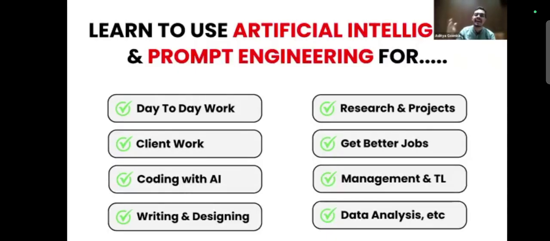So learn to use AI and prompt engineering for doing any sort of work. Can I get a commitment from each and every one over here that you will learn to use AI and prompt engineering for doing any sort of work which is listed or not even listed over here? You will learn to use AI for all of it. Yes. Can I get this commitment from you all?